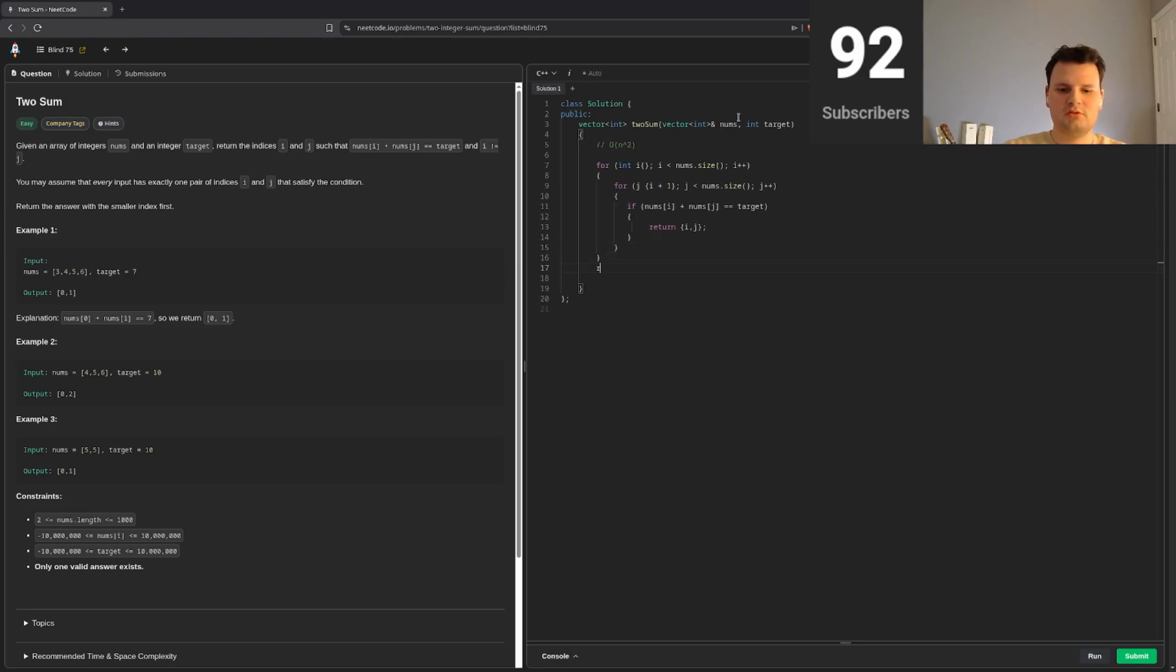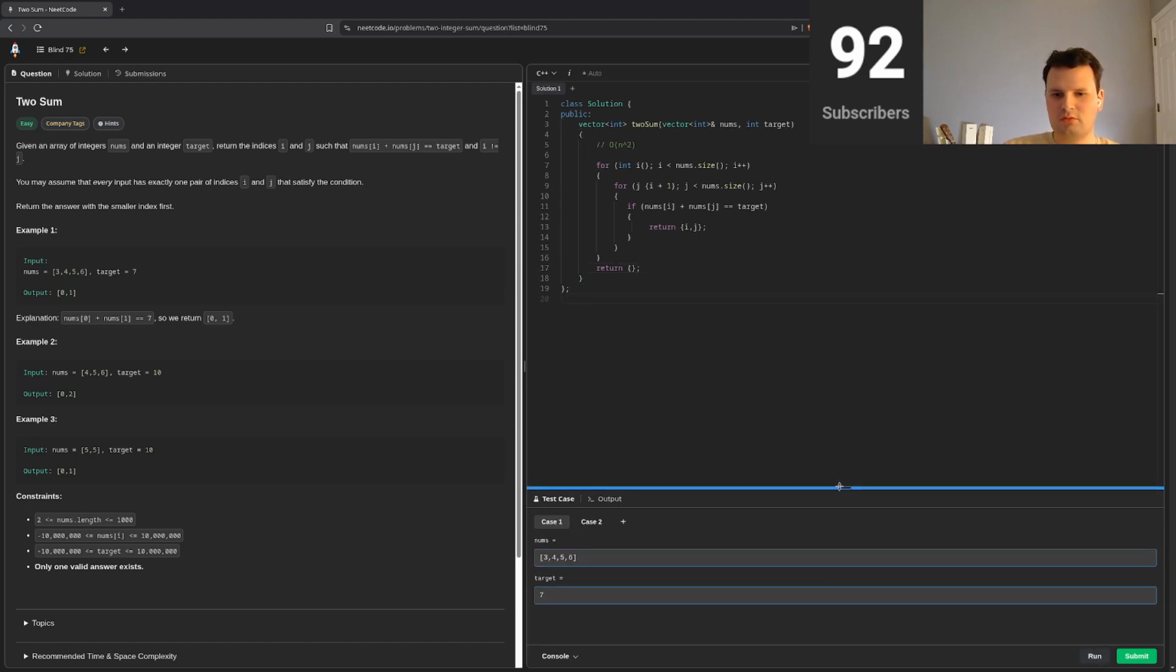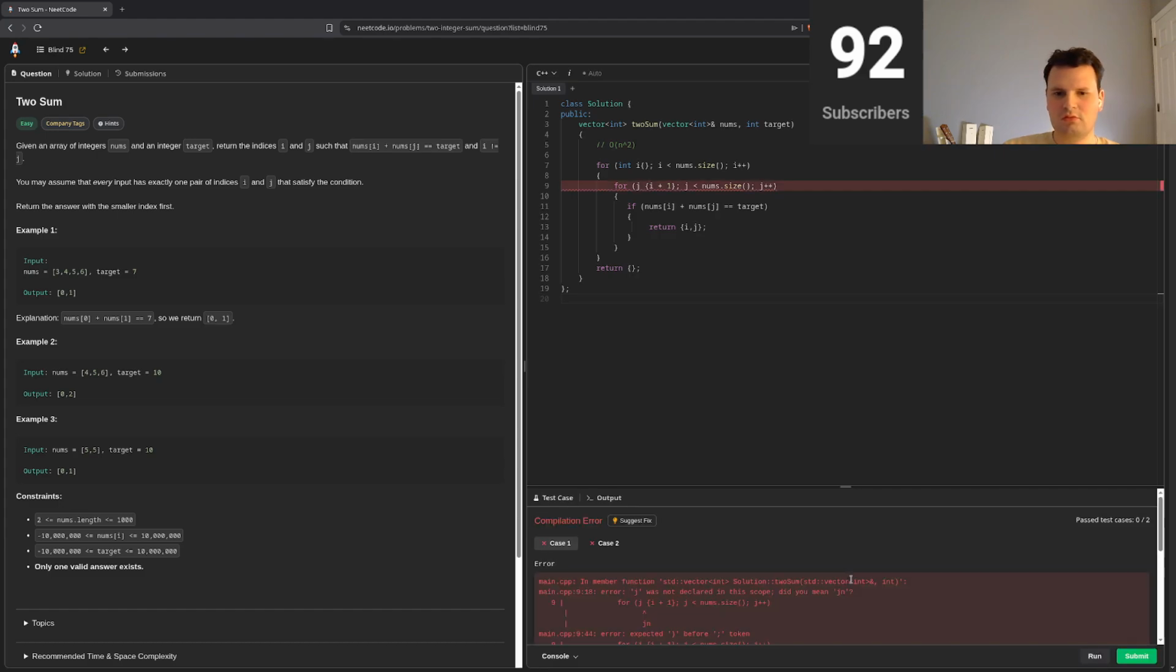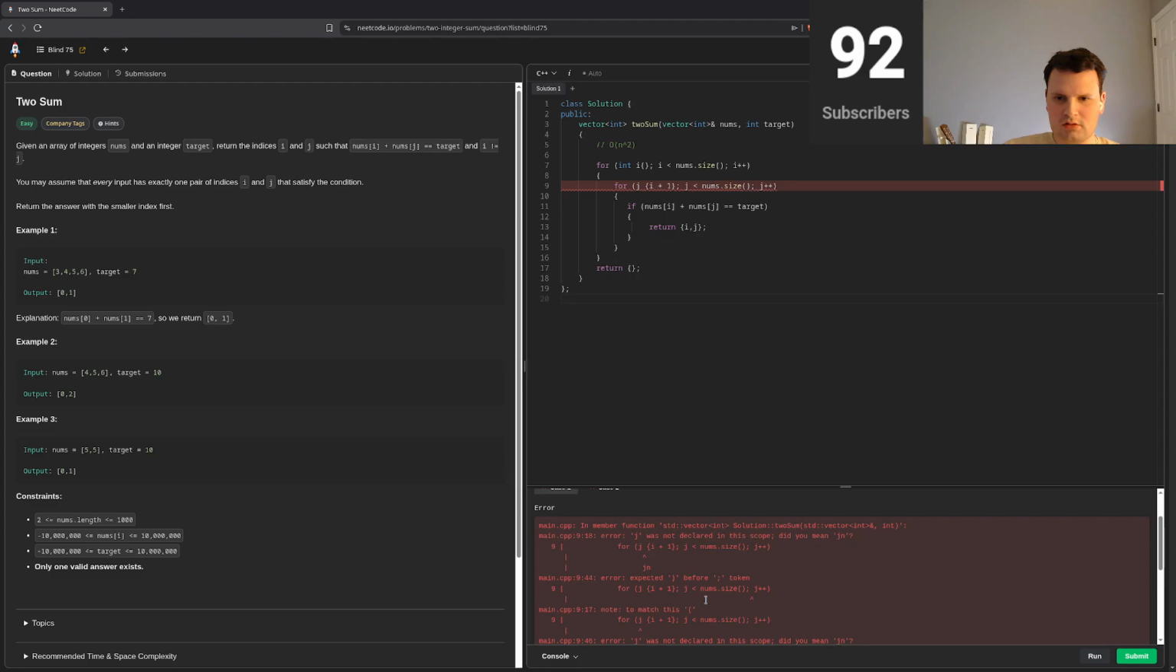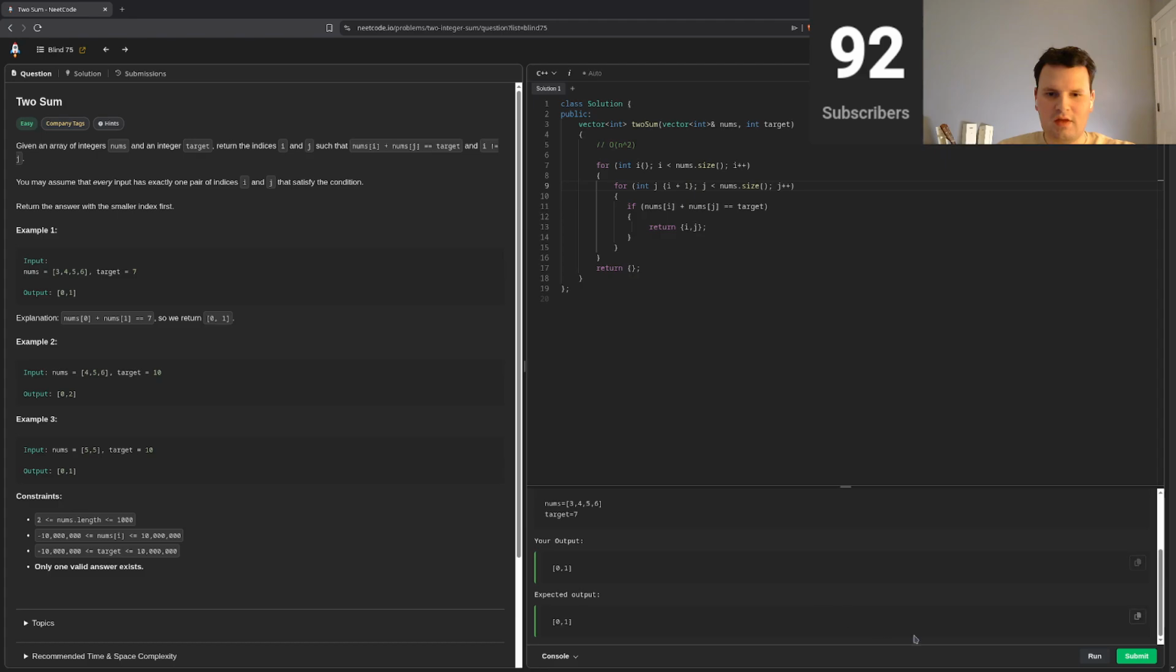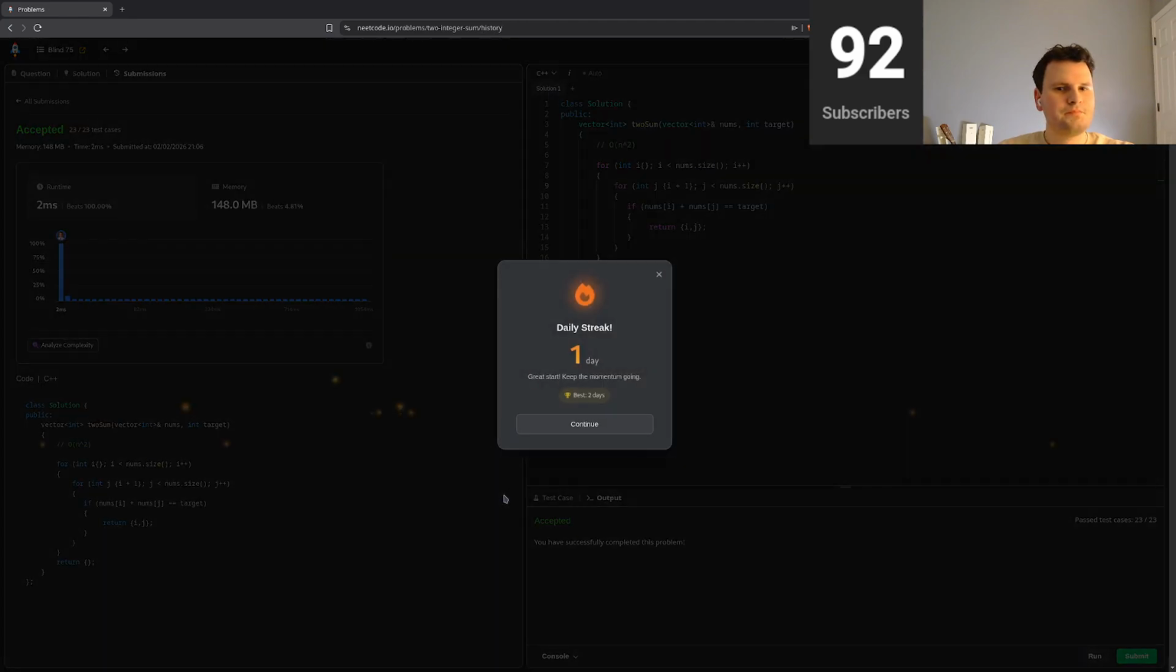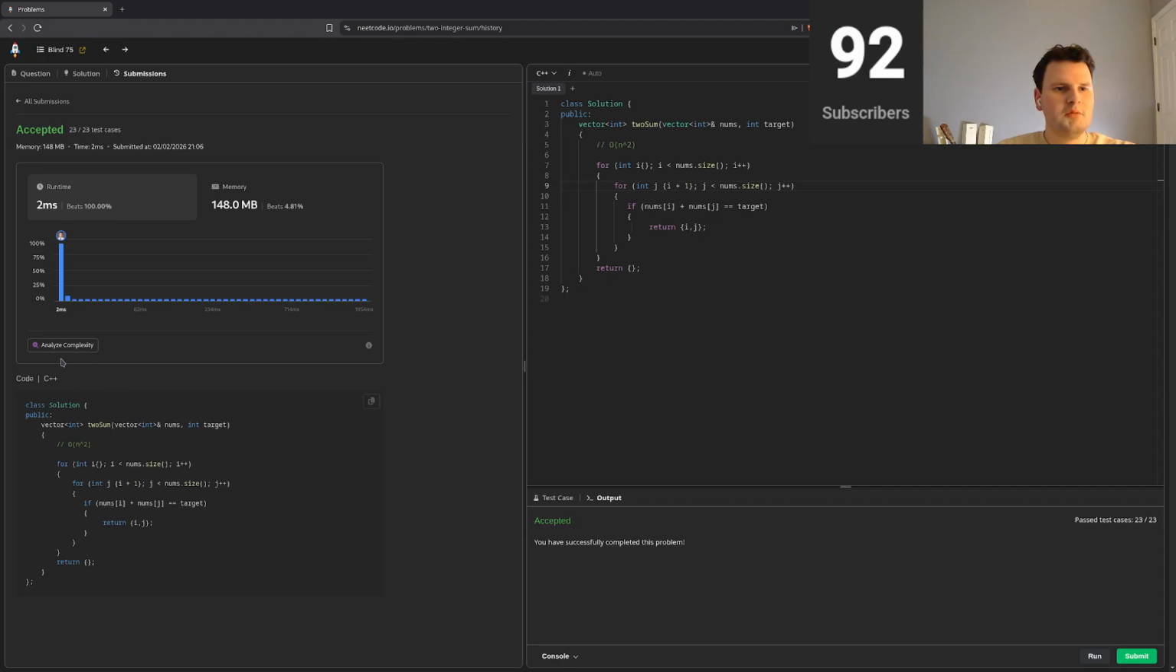And then otherwise, we're still just going to return an empty vector, or an empty pair of indices. So let's run this. Okay, we can see that j was not declared in the scope. Did you mean int? Let's see. Oh, int j. There we go. Okay, we can see that passed, so let's submit that. And we can see that's 2 milliseconds, which is not bad.